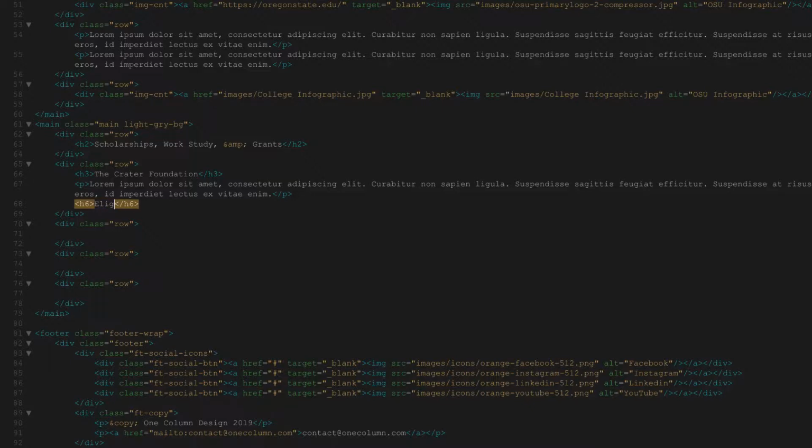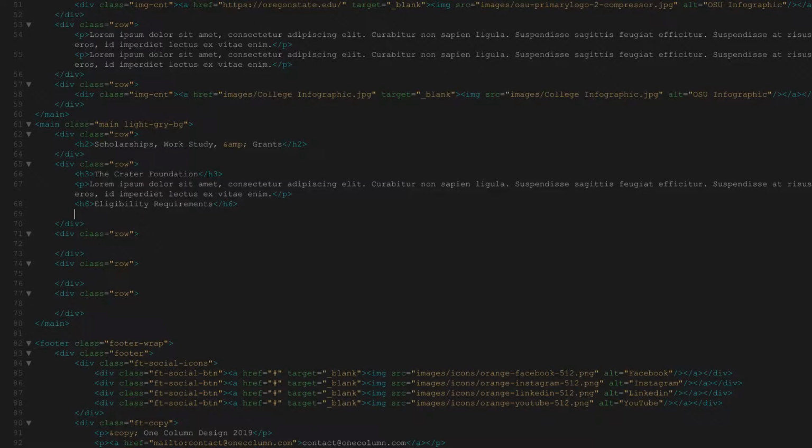And so what I want to put in here is eligibility requirements. We could have just used a bold tag or something like that, but we're going to go with an H6. And then after that, you're going to want to find what those eligibility requirements are. So with the Creator Foundation, really their requirements are you apply for one, and if you're going to college, you get a scholarship. Now, other scholarships might have different requirements.